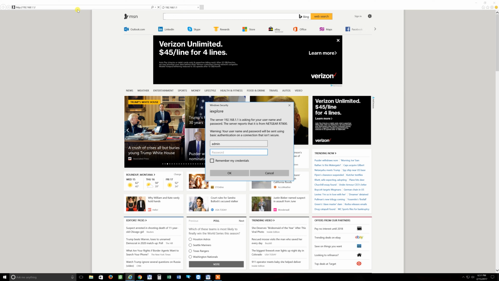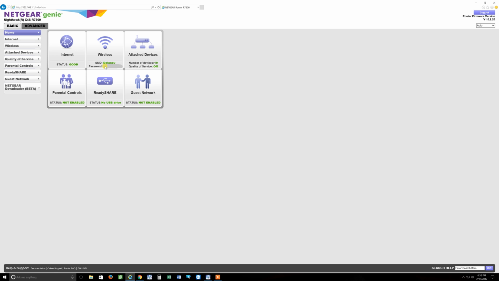If that doesn't work, then I would recommend looking at the bottom of your router. Sometimes they have it written there. Other times your internet service provider might have given you a piece of paper with it. Just make sure that you are looking for the password for the router login. Don't get that confused with your Wi-Fi password. You can see here that I've logged into my Netgear router. Now every router is going to be different. It gets a little bit frustrating.